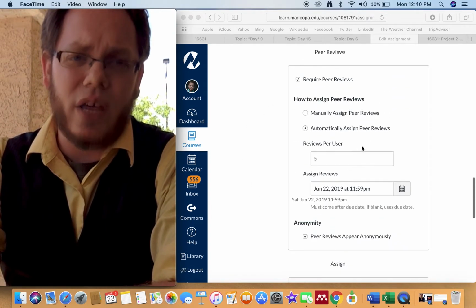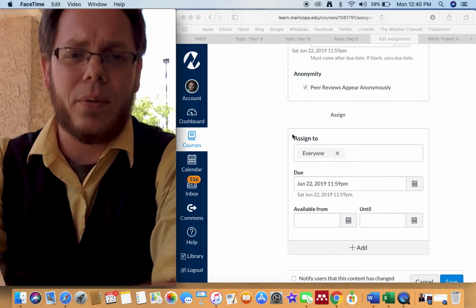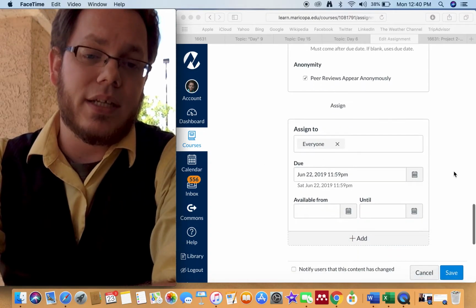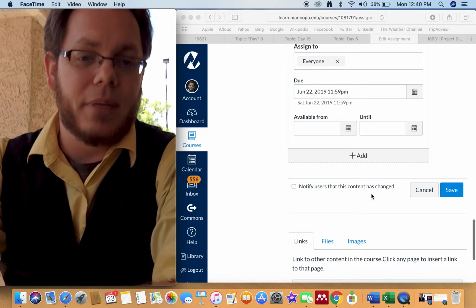So that's the basic function. You can set the due date for those. Again, don't get it mixed up with the due date for the assignment, because that's usually where I mess up personally.